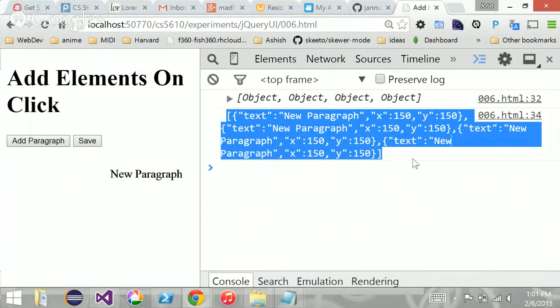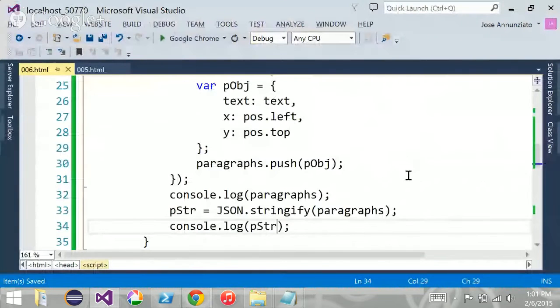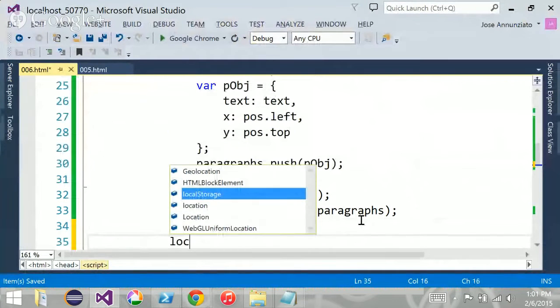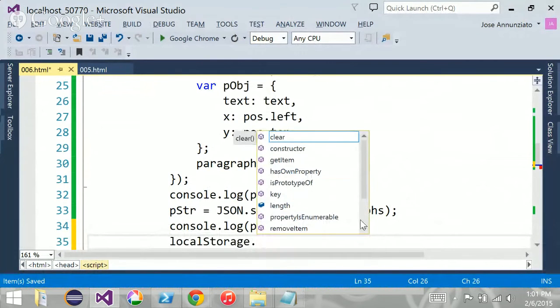All right. So we're going to put it in local storage. Local storage is very easy. What you do is just say local storage. Notice that's a known object, native to the browser. It's like a hash table, like cookies. You give it a name and then the value, name, value, name, value.